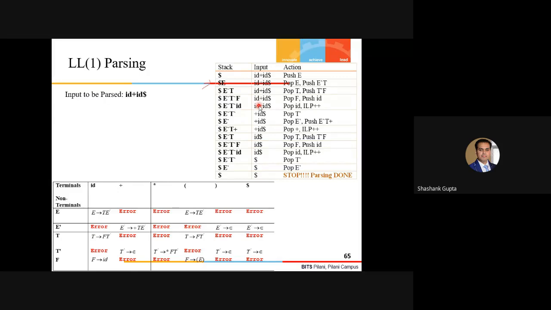Remember the second condition of the parsing algorithm. So that means I first have to pop the ID from the stack, and I have to increment my lookahead pointer. I am writing in short ILP, that is, increment the lookahead pointer, plus plus. So next, my configuration of the stack is now ID, that is E prime T prime, and my input stream, my lookahead pointer, is pointing to the plus. So don't consider here that I have popped my lookahead symbol. This is just the rest of the input which I am supposed to parse, and my current lookahead pointer is pointing to the plus here.